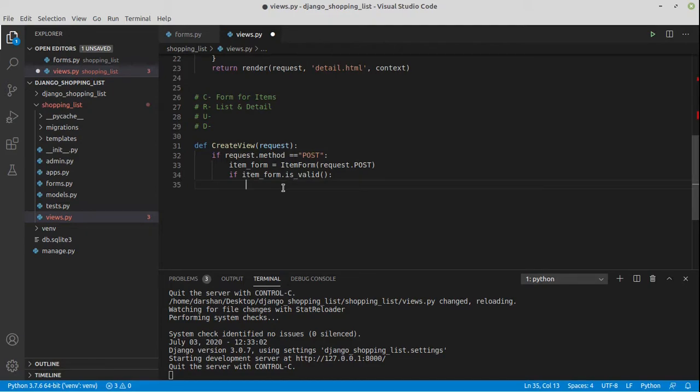If the item form is valid, then you take data from it, and if it is valid, it returns a dictionary which is known as cleaned_data. So the way you get data from it is, name is equal to item_form.cleaned_data, which is the dictionary, name, and you do the same for quantity.